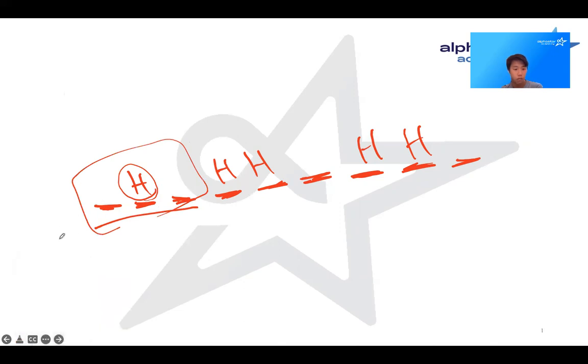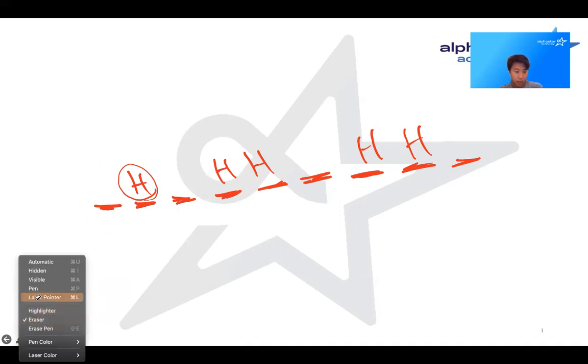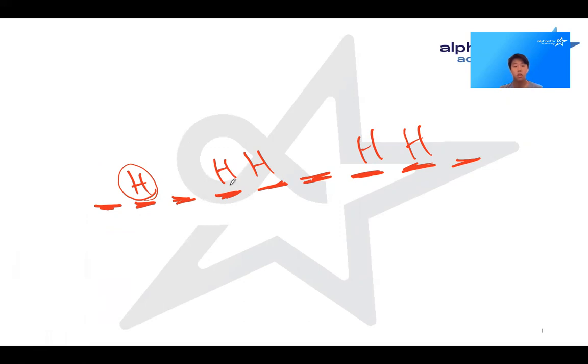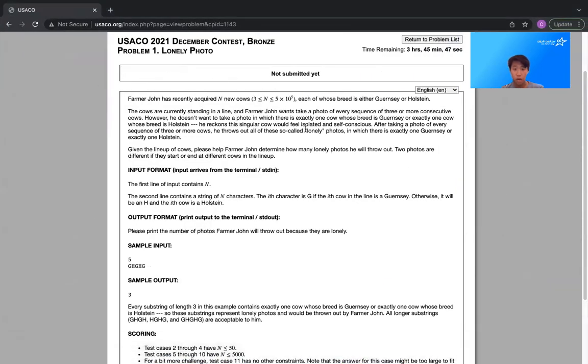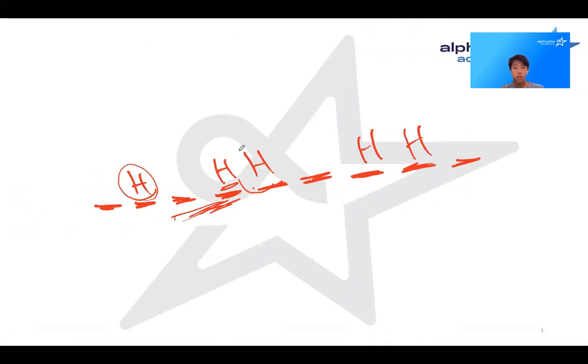For this guy right here, how many H-lonely segments does he have? Actually, he has none. There's not enough length on this side for him to have any H-lonely segments of length 3 or more. I think there's a 3 or more requirement, so it's 3 or more consecutive cows. Okay, cool. For this guy right here, he also has none because there's not enough room.